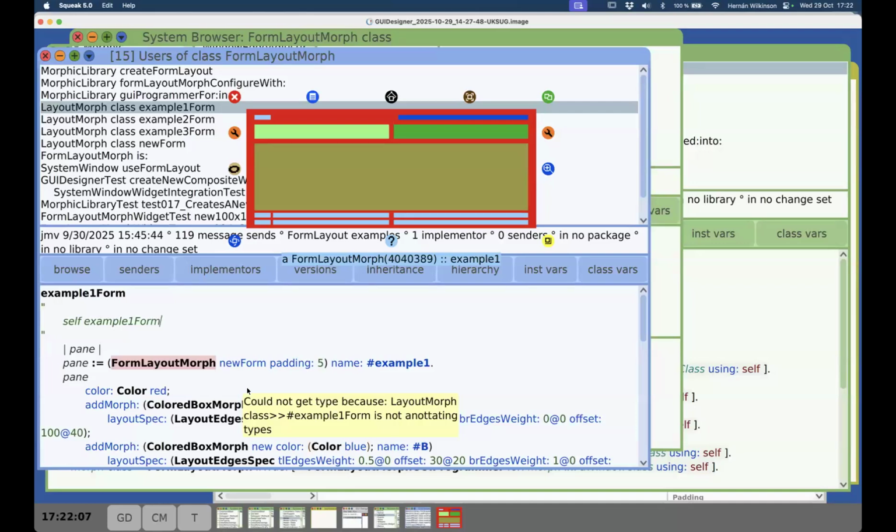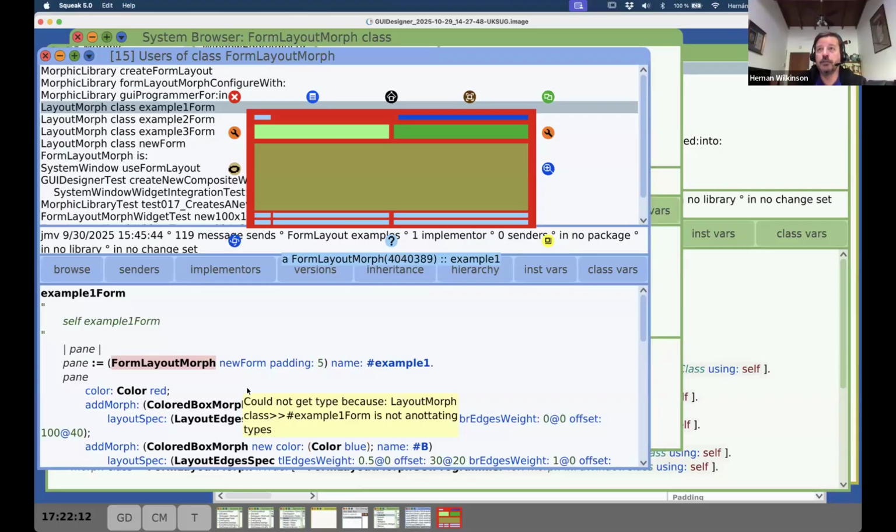Okay, so can you maybe explain what those edges weight parameters are? Not me, but Juan. Juan, do you want to explain it a little bit more?